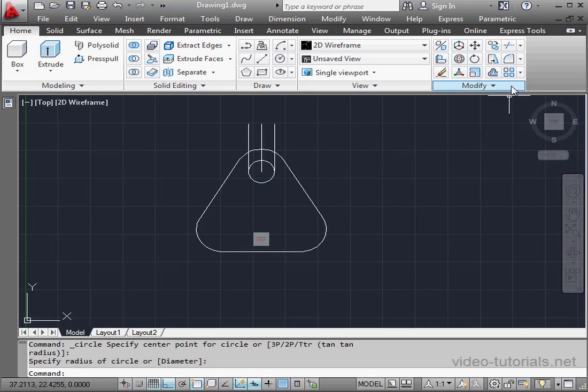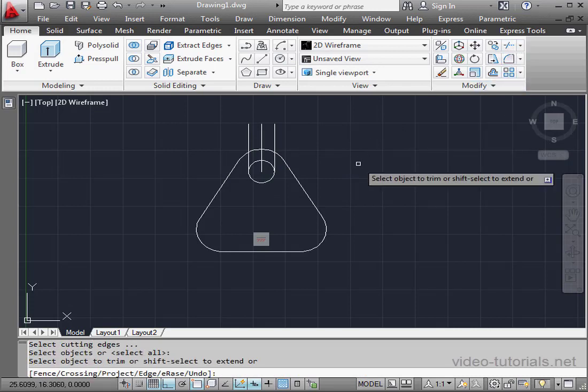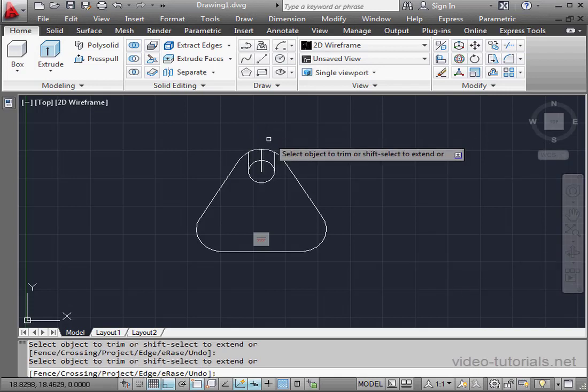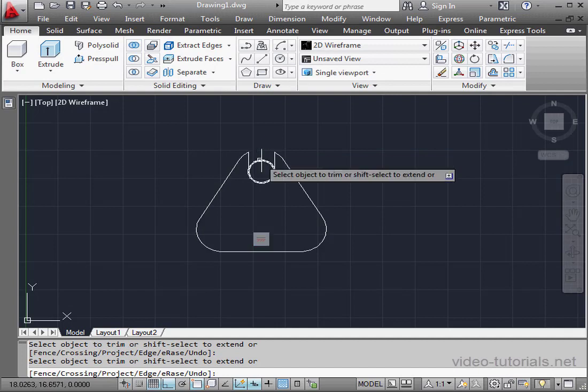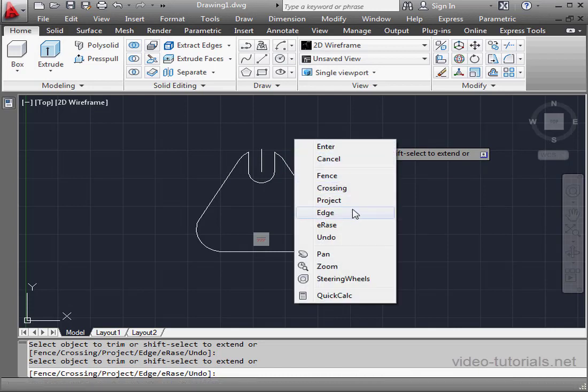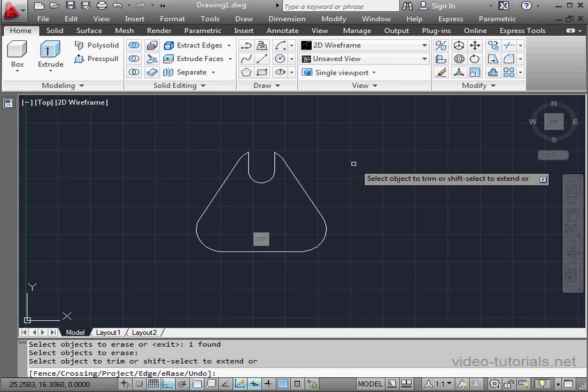Now let's activate the Trim command. Press Enter to select the All option. And let's just left-click to engage in trimming. Now for this last line, AutoCAD can't trim it, so I'm going to right-click and select Erase. Now select the line and right-click to execute.